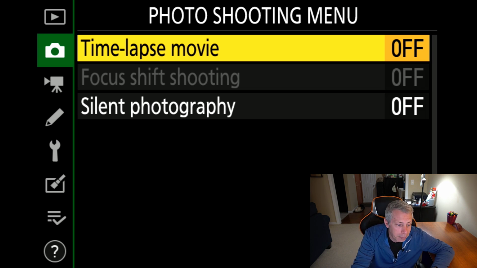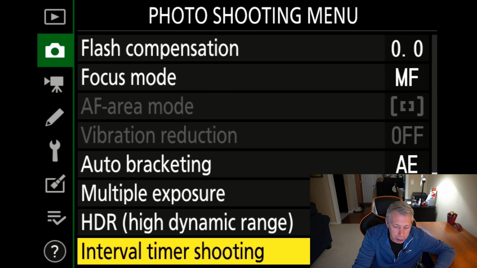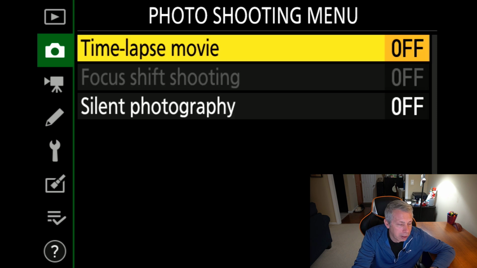It's in the photo shooting menu, and you'll see there's two separate things. There's interval timer shooting and there's time-lapse movie. Very similar. They kind of do the same thing, but time-lapse movie makes doing it a little bit simpler. It basically does all the heavy lifting of making a time-lapse in the camera, so you don't have to worry about taking all those shots, compiling them in a program, and creating a movie out of them. It's going to be all done in camera for you.